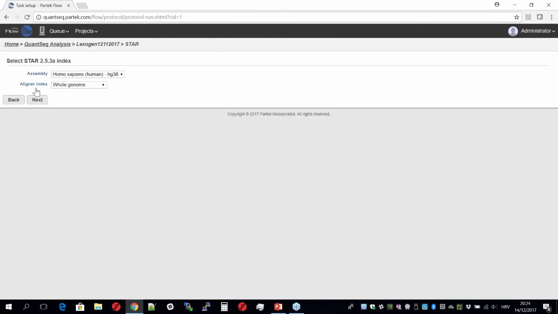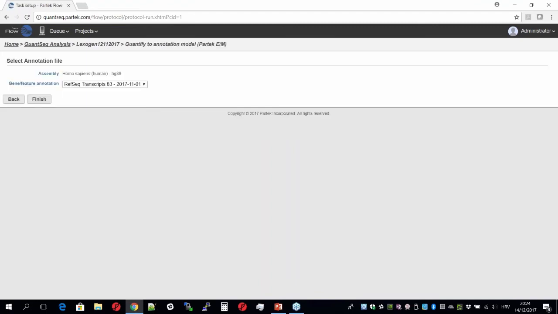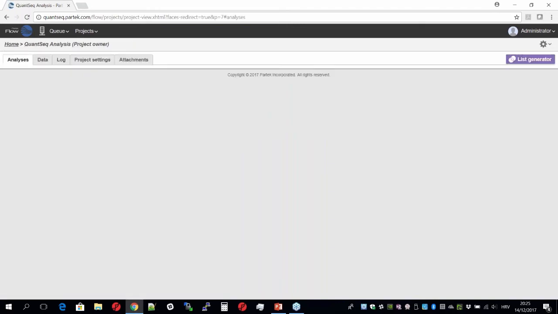Next. Okay, what reference genome do I want to align to? The data I'm working with is human, and I want to use the build hg38. Next. And third, what annotation should Partek Flow use to quantify the aligned reads? We support all the major databases, and you can in addition add a custom annotation. For this presentation, I chose the current RNA-Seq build, you see it on the screen, and click on Finish.